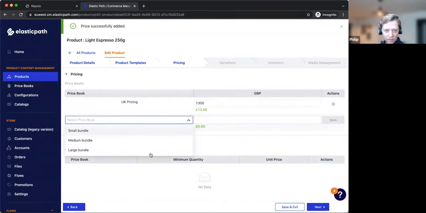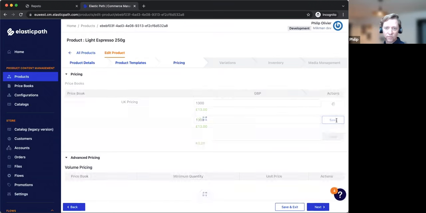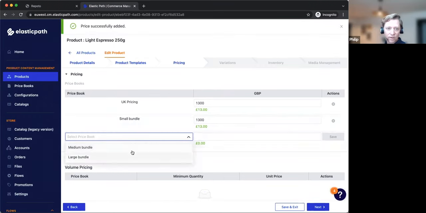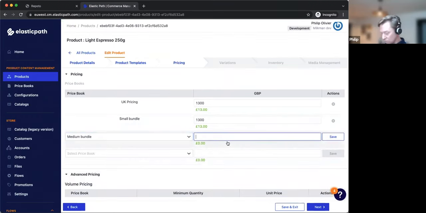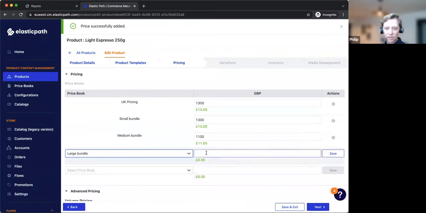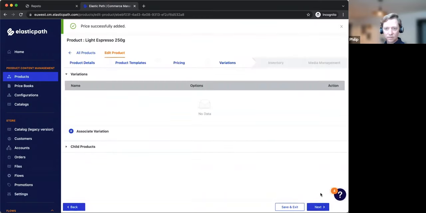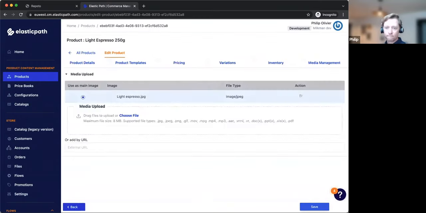So you can probably see where this is going already. We have a basic pricing, but then we also have a small pricing. So if you choose a small bundle, we have a unit price. If you choose a medium bundle, you get a slightly lower unit price. And if you choose a large bundle, you get an even better price. Let's see, next. We've got an image, great, that's all done.